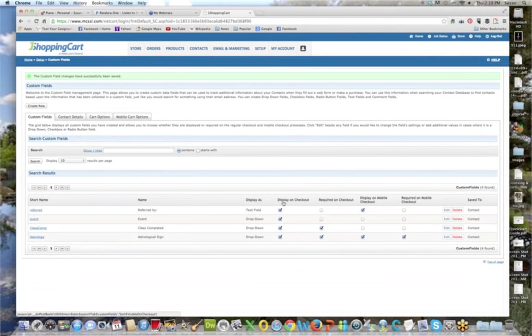Okay, so here it is. And you can also see that it says display on checkout, required on checkout, display on mobile, required. So it shows you all of this, okay? Very simple. And then you can hit edit. So realize there are different types. So I have 3 drop downs and a text field. So let's create one more real quick.